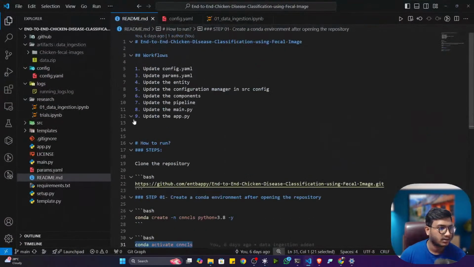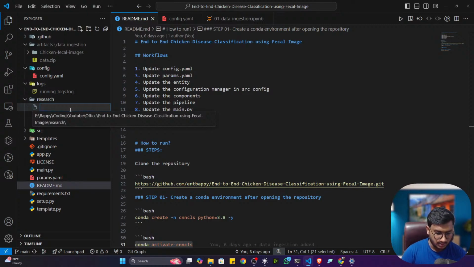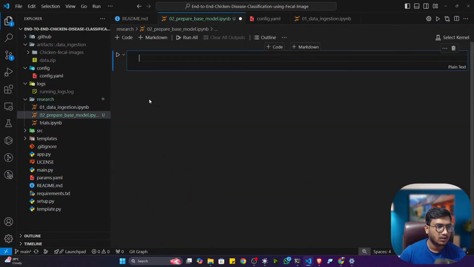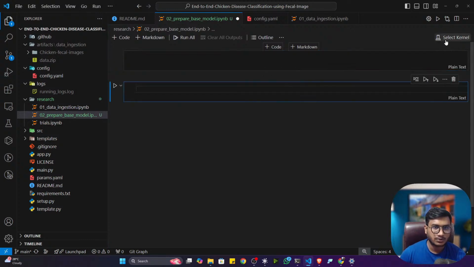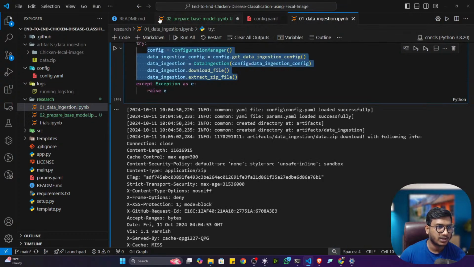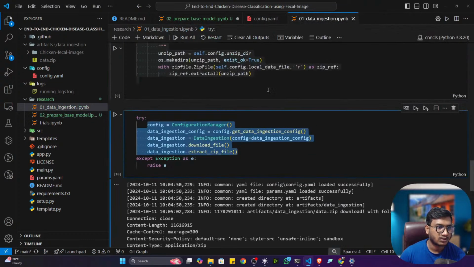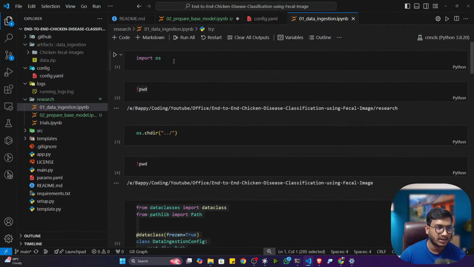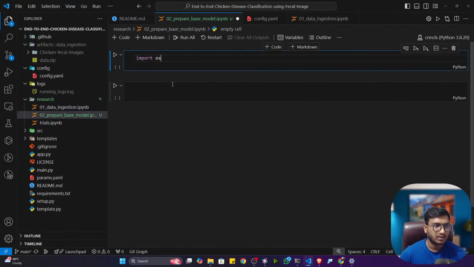So this is my VS Code. In the resource folder, I'm going to create another file. I'll name it 02_prepare_base_model. First of all, let me select my kernel. Then I'll be executing the same code, I think you remember, just to get back to my project working directory. So let's copy and execute it.